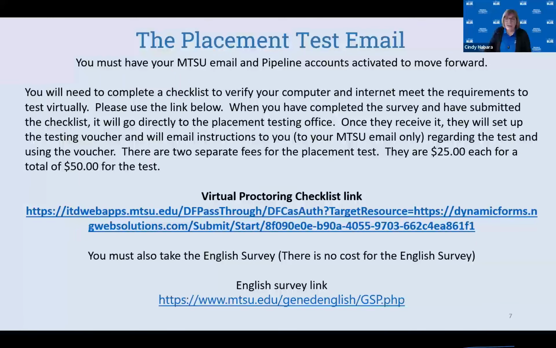So I'm about to send you an email. I got verification from the departments yesterday. It's going to look similar to this. It's going to have a form. So the first thing you're going to do is click this form.